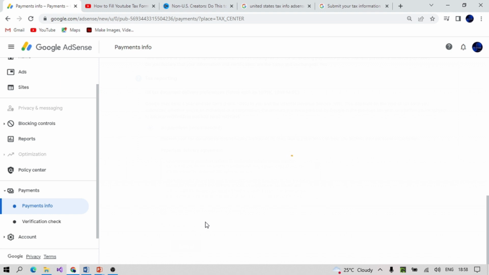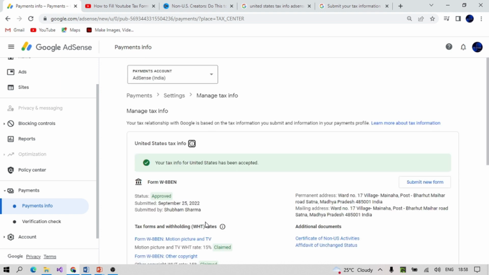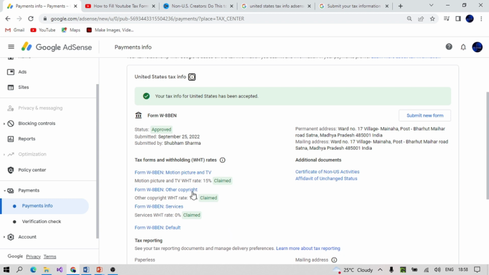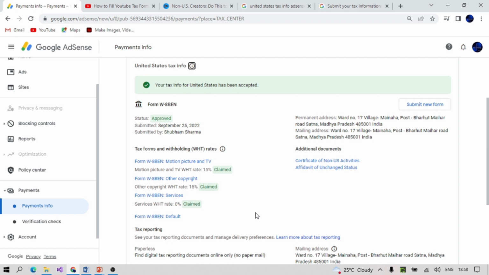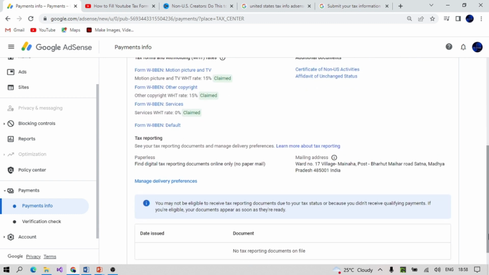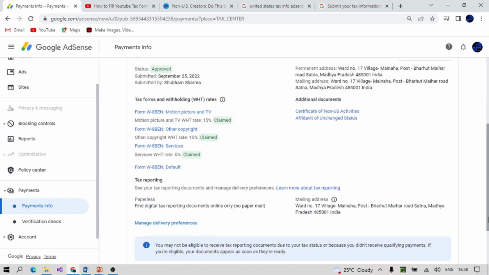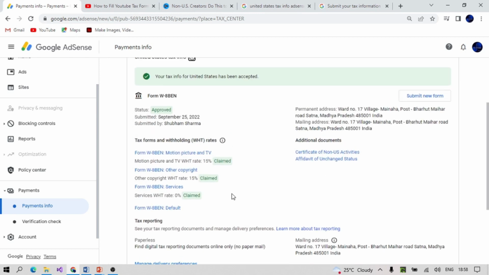The important thing here is that we will not be selecting the 30%. 30% means it directly deducts 30% from your income, so we need to take care of it. Now, if you see here, we are claiming 15 or 0% tax. That document has been submitted successfully. It will be reviewed and approved within some hours by the IRS department in the US, and you will get the confirmation by email.